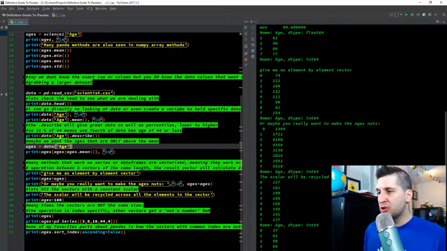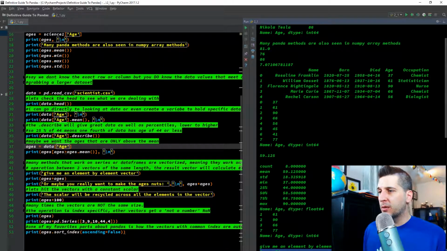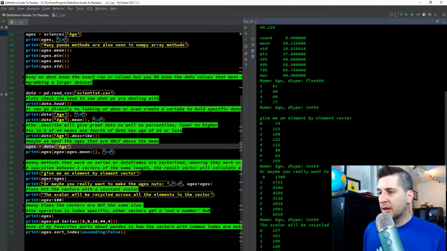So we're going to print ages plus ages. And so all this did was, if we look at row 0, Rosalind Franklin, the chemist, age 37. So if you're going to do 37 and 37, you're going to come down to 74.